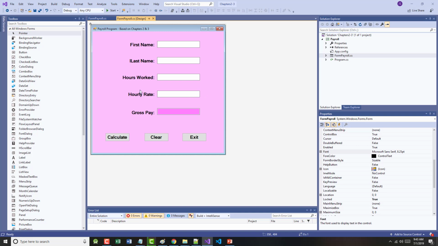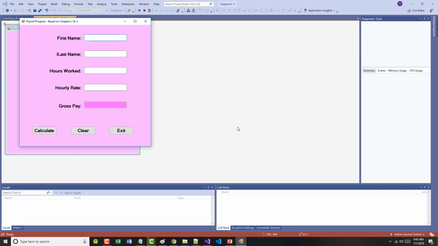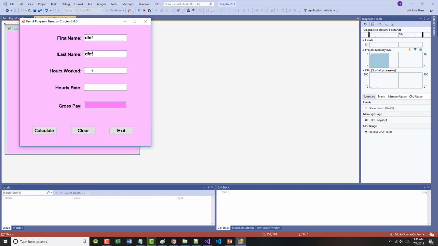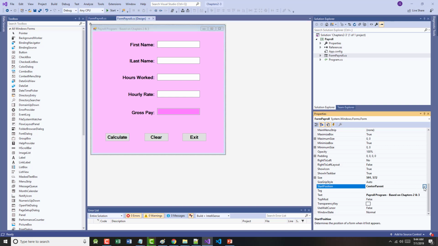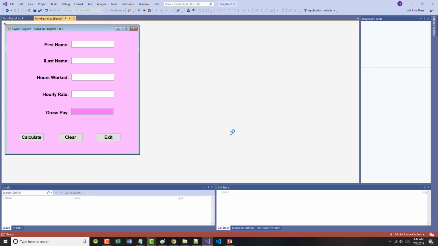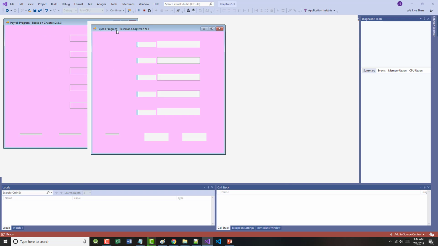So right now, if we run this program, it should come up in the middle, because I've set that start position to center parent, or whatever that is. I thought I did, but it should have come up over here. I can put stuff in any of these, except not that one, because it's read-only, but the calculate, clear, and exit buttons do not work. So let me check that again. I want to go down to start position. Center parent. Should have been center screen. All right, let's try it again. Should come up right here. There it is. Okay, so that's done.